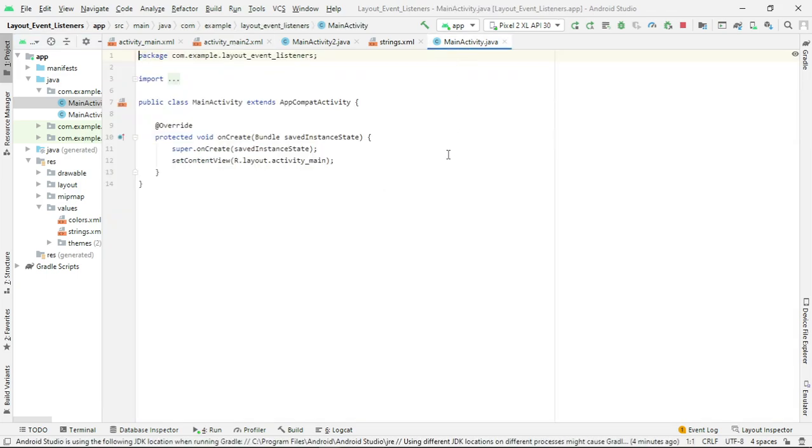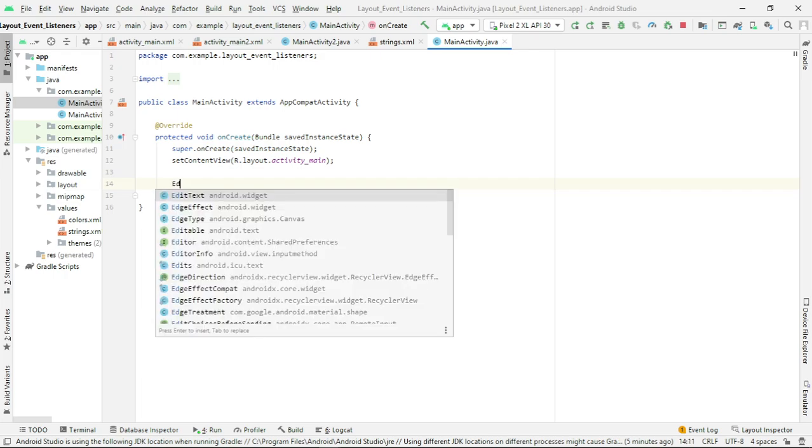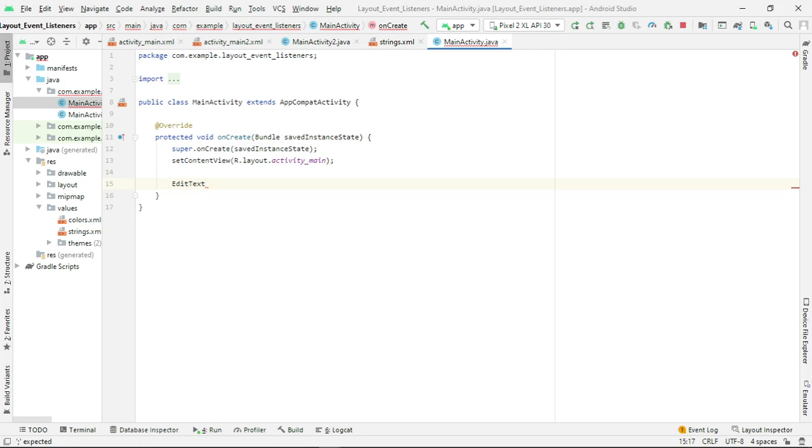Now we'll write the backend code: on clicking a button, what it should do. So let me write what it shows after clicking the button. Now first we are supposed to create variables for each of these. Edit text, I'm supposed to read the data in an edit text, right.